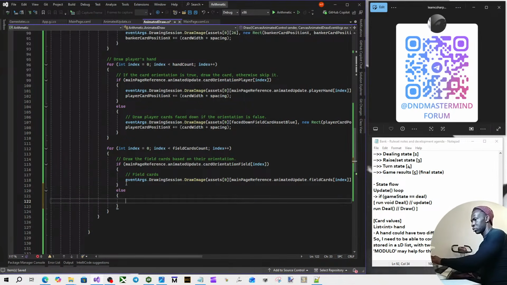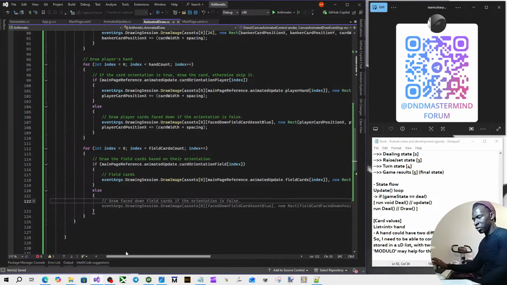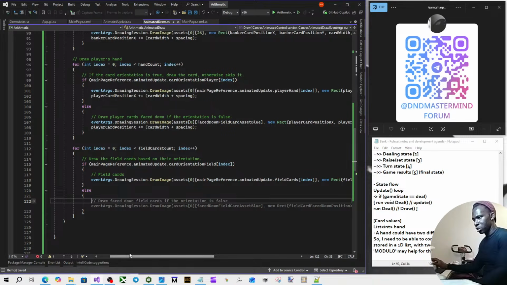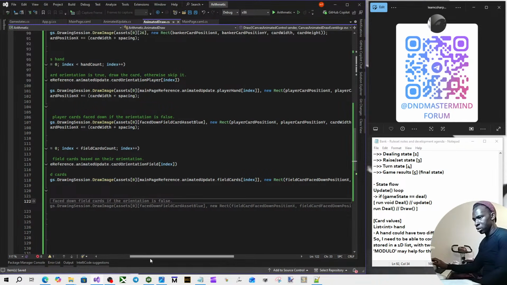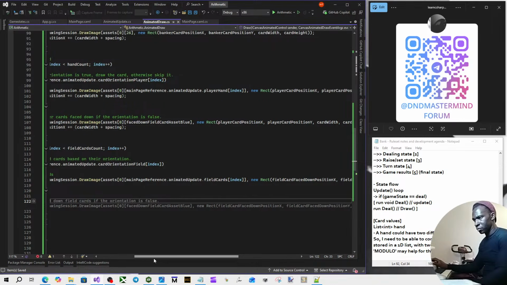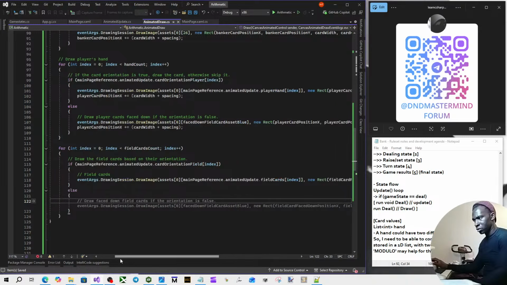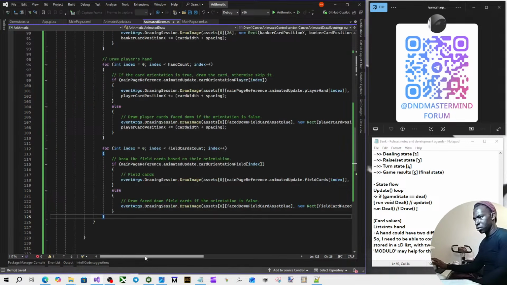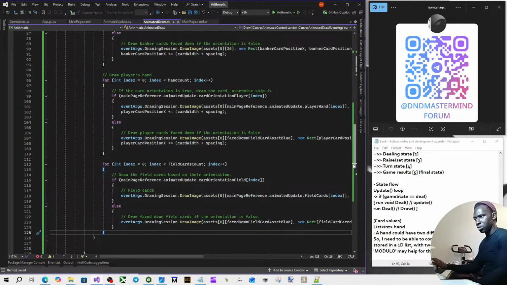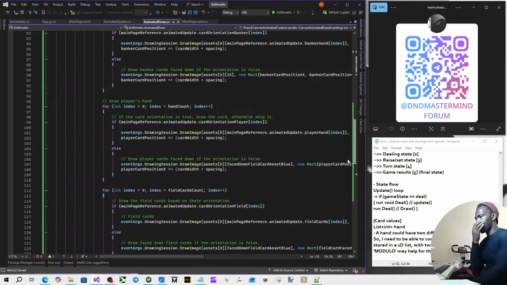Let's see. Let me review the code, the AI generated suggestion, before I actually accept this. So asset 0, face down, field card, asset blue. Yeah, that seems about right. That's good. Okay. Excellent.